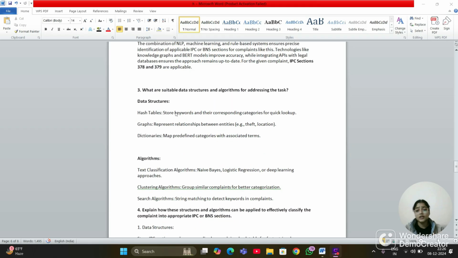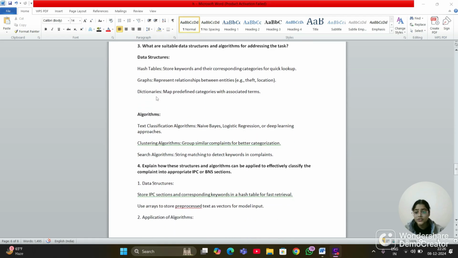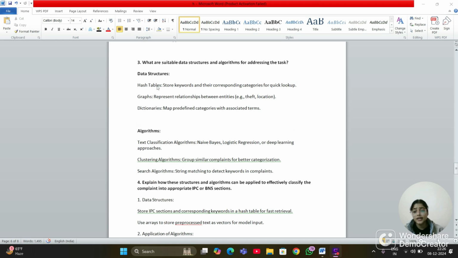And the third question is: what are suitable data structures and algorithms for addressing this task? So first, the data structures are hash tables, graphs, and dictionaries. In a hash table, we store keywords and their corresponding categories for quick lookup. In the graph data structure, we represent relationships between entities. And in the dictionary, we map the predefined categories to associated terms.